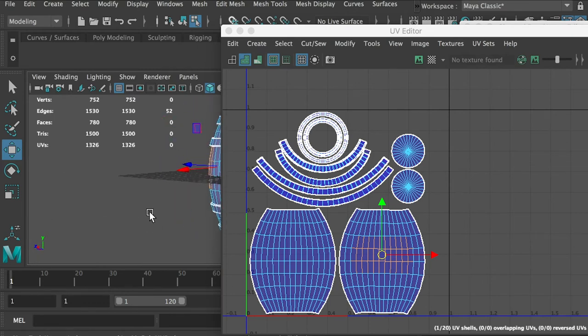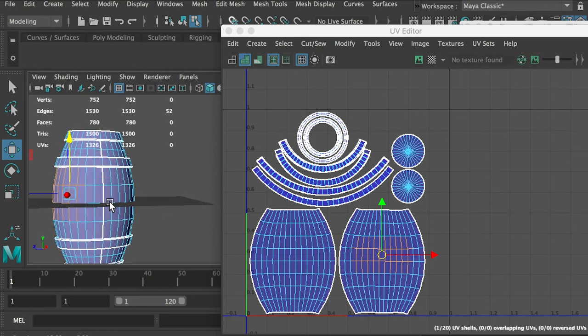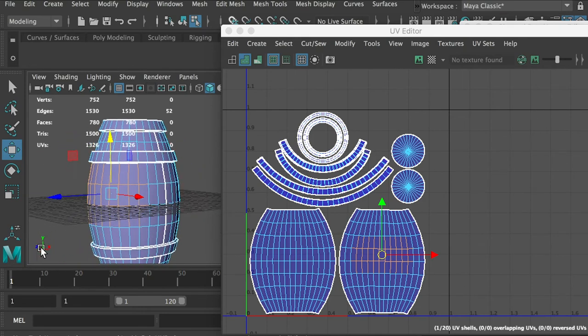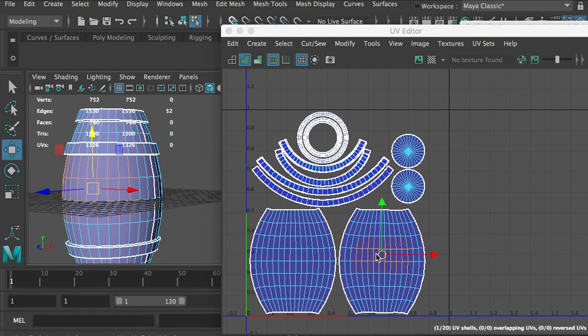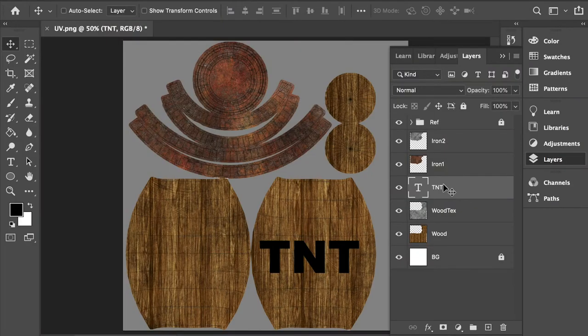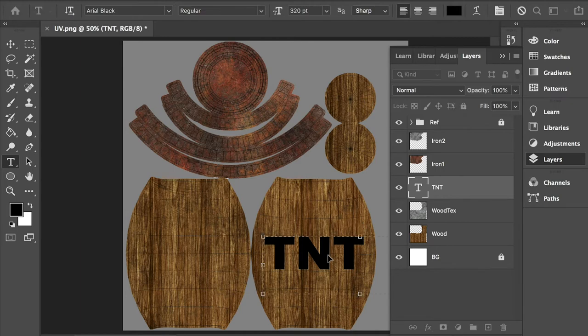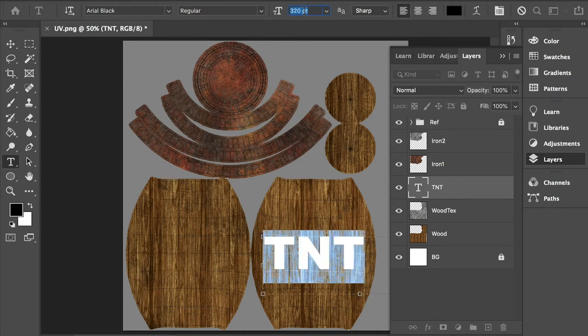No. Where is the front? This side actually. Okay, yeah, this side. As you can see, the Z axis, and this side is the front. So here's the front. So we can place the text right here. So TNT, maybe a little bit too small, and I can increase it to 350 maybe.